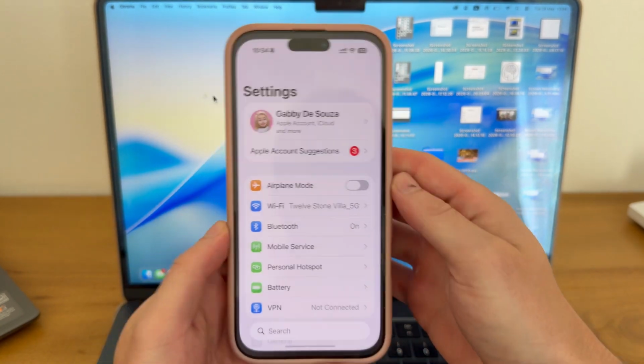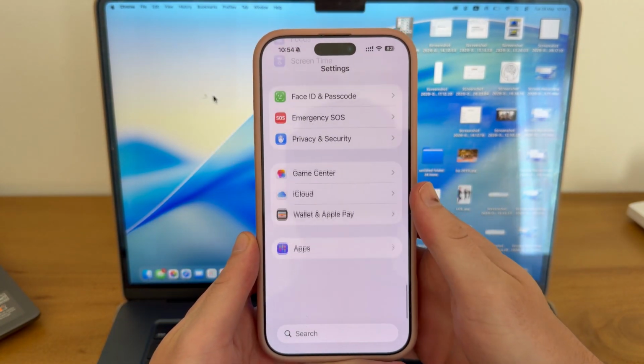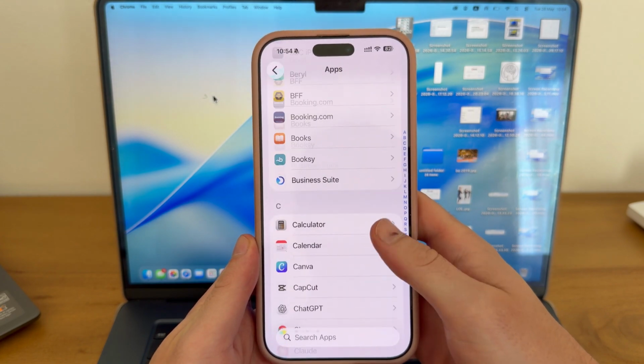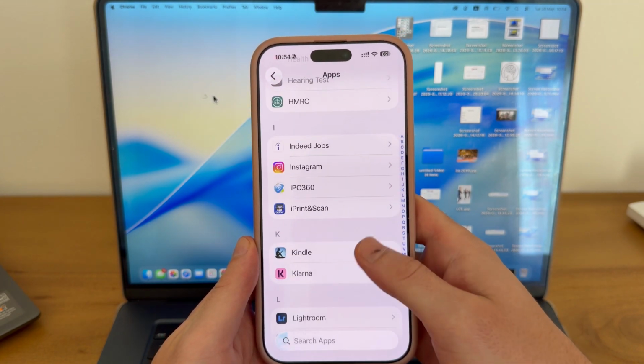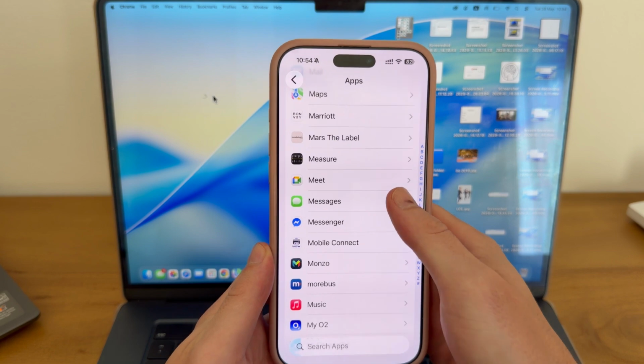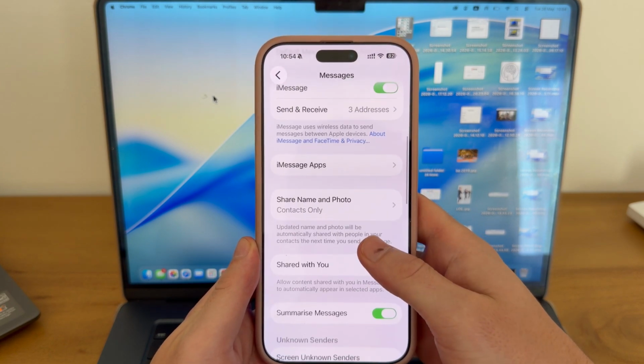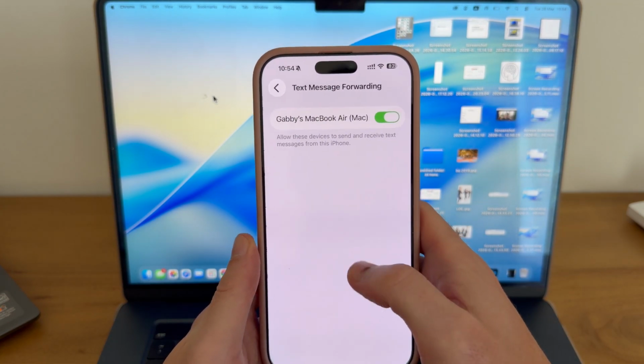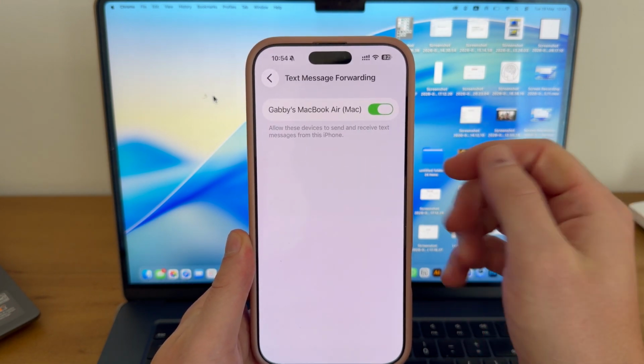Once you're on your iPhone, go and load up the settings. You can then scroll down to the bottom of the page and click on Apps. Now scroll down again until you see Messages and go and click on this. You can then scroll down to Message Forwarding and make sure this is turned on for your Mac computer.